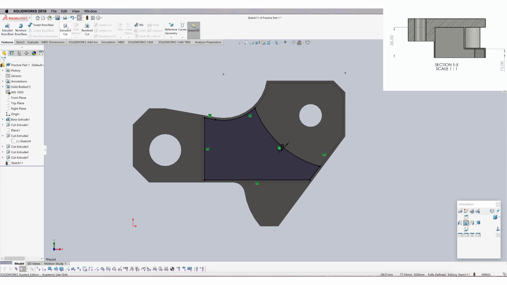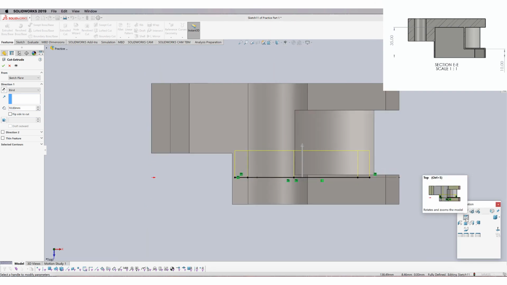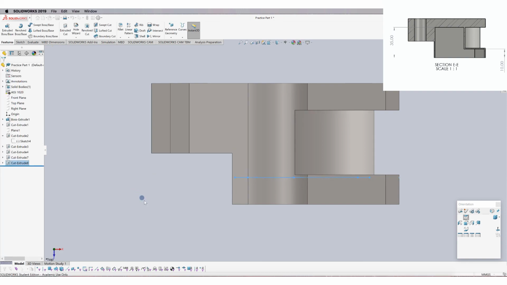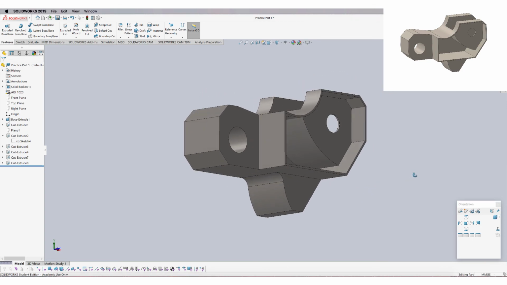From here, I have a closed contour, so I can go into Features, and then Extruded Cut, and I'm going to cut into this model 25 millimeters. So I've already cut into it 10, and then the extra 25 is going to give me the full 35 millimeter cut that I need to match the orthographic drawing in the top right. Now I'm just double checking the model to make sure everything looks correct.